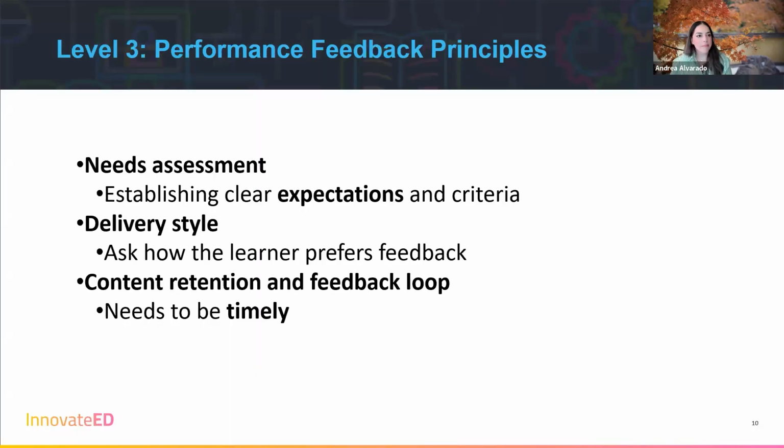And then finally, the level 3, if you will, is thinking about the feedback principles or performance feedback. As adults, how we provide feedback is really important, and with games, feedback can be instant. So there are three ideas. The first is really assessing the needs of the learner, and that's done by establishing clear expectations and criteria so that you can draw back and provide that feedback. The second is understanding the delivery style, really understanding how the learner prefers to get feedback.